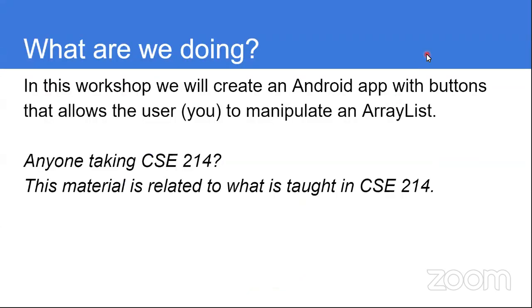So what are we doing in this workshop? In this workshop, we will create an Android app with buttons that allow the user to manipulate an array list. Is anyone taking CSE 214? The material in this workshop is related to what was taught in CSE 214. In 214, you learn data structures, and we'll be using an array list.